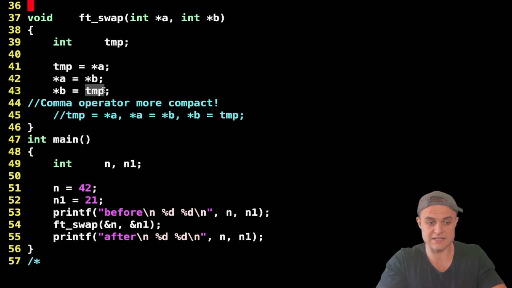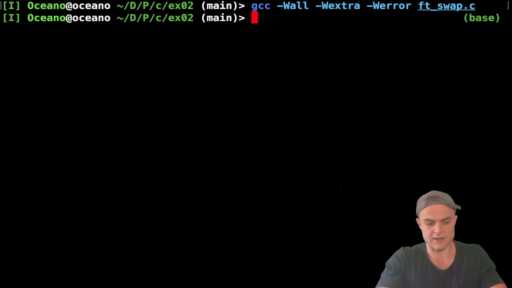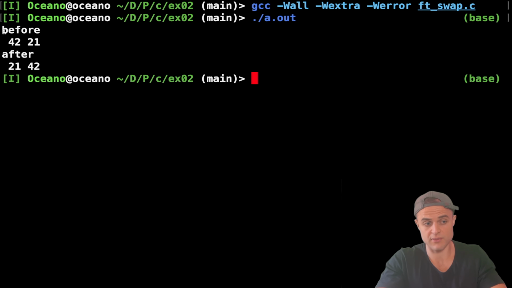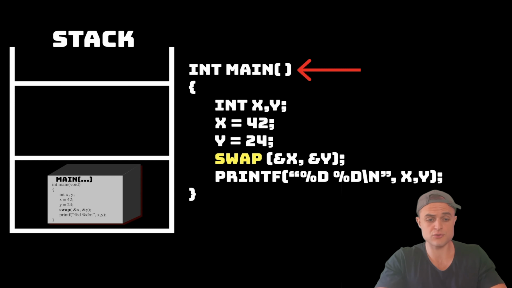Okay, let's check how this code works and if it works. As usual, I compile and then I run. As you can see, this time everything worked accordingly. And now I will show you the theory visualization of this code. As usual, we start from the previous situation. We have our main function, which contains the variables 42, 24 inside x and y.